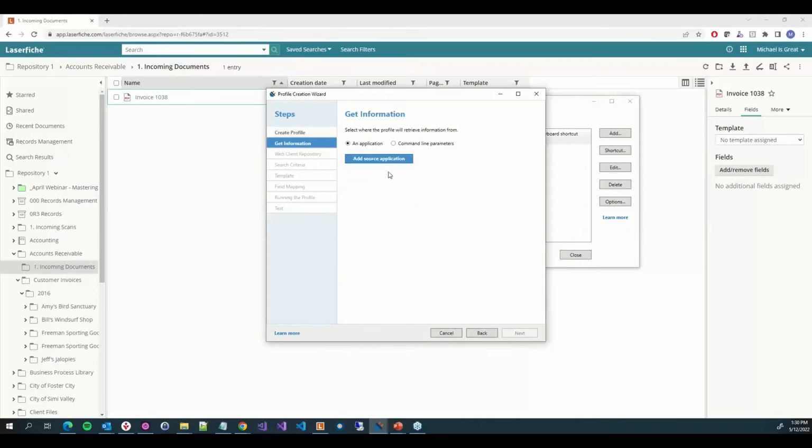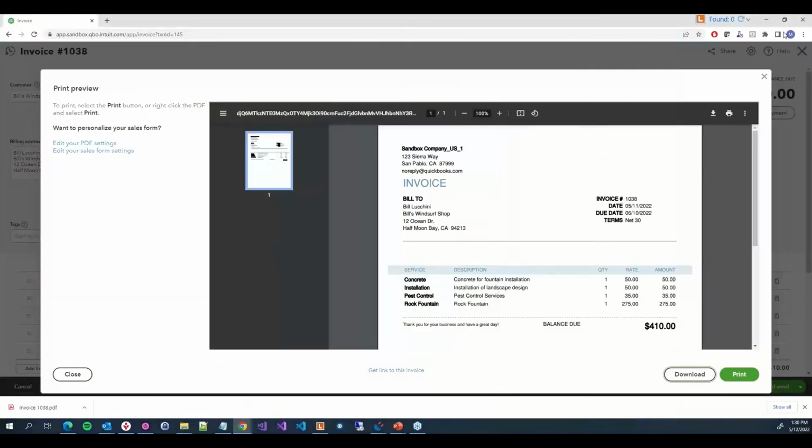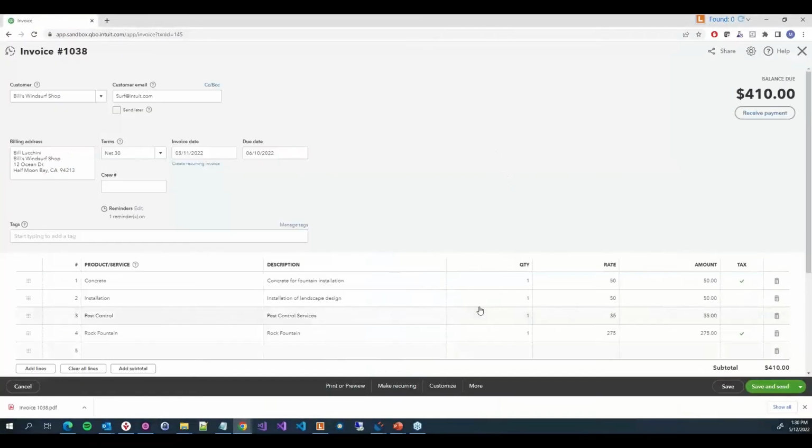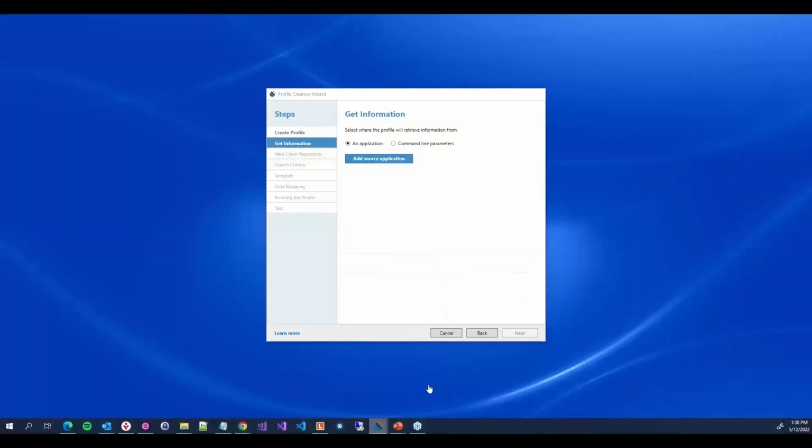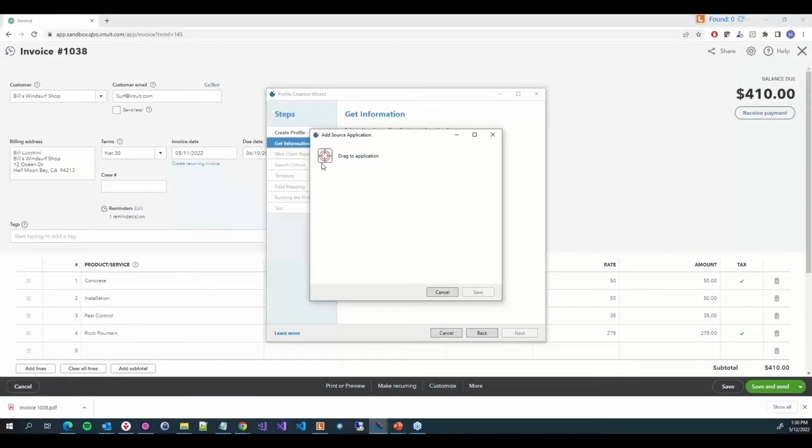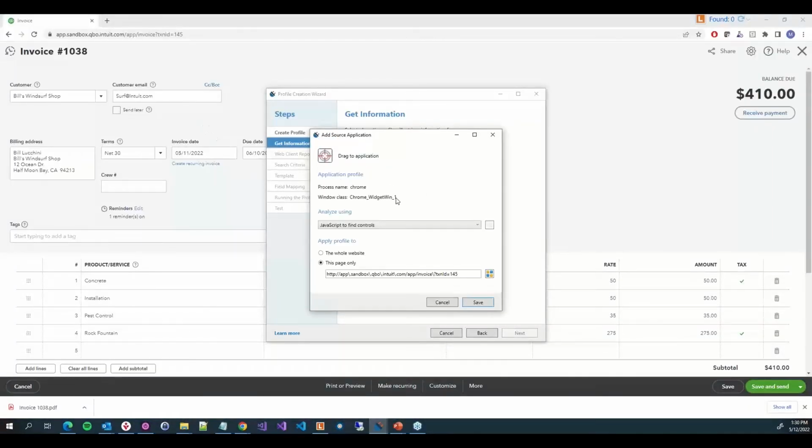and select next. We will go back to QuickBooks and add our application. And again, we will use UI automation and change our query string to .star.